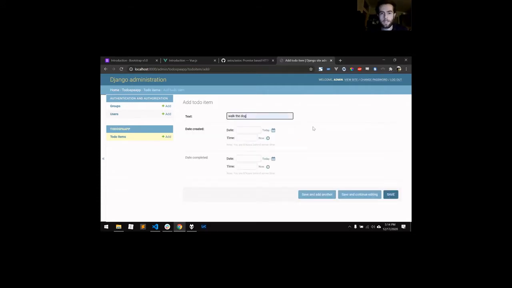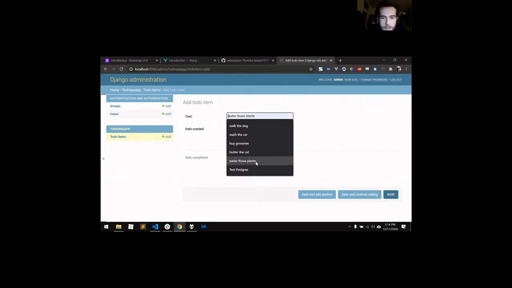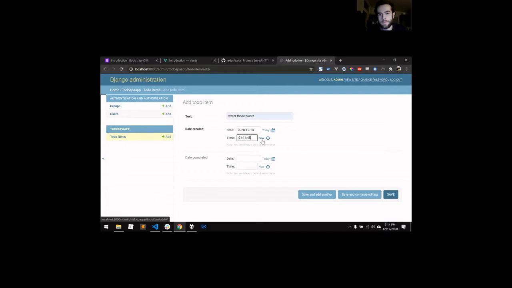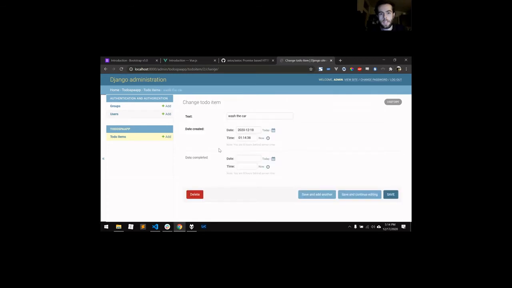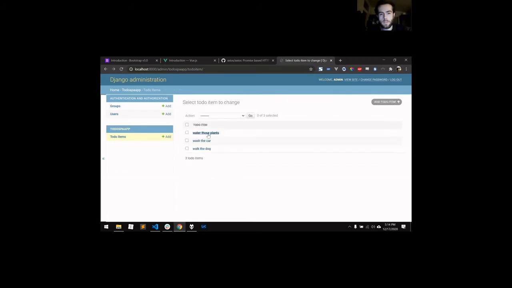To-do items, add to-do item: walk the dog. I wish I cleared my browser cache before then. Okay. Save, add to-do item: wash the car. Today and now. And water those plants. And we'll mark this one as completed. Okay. So we got some dummy data in there.